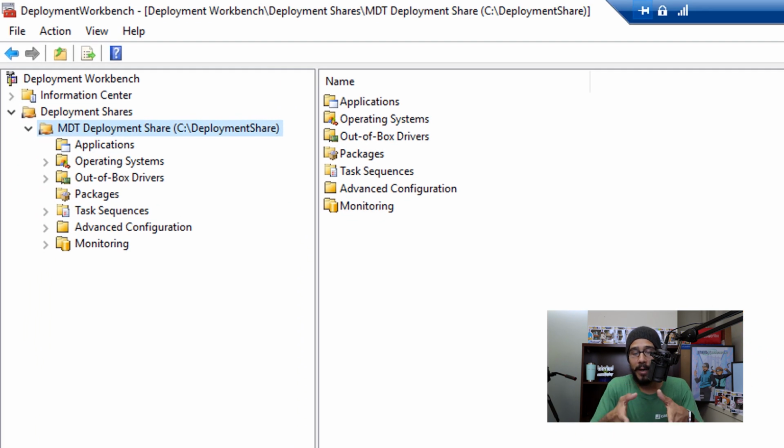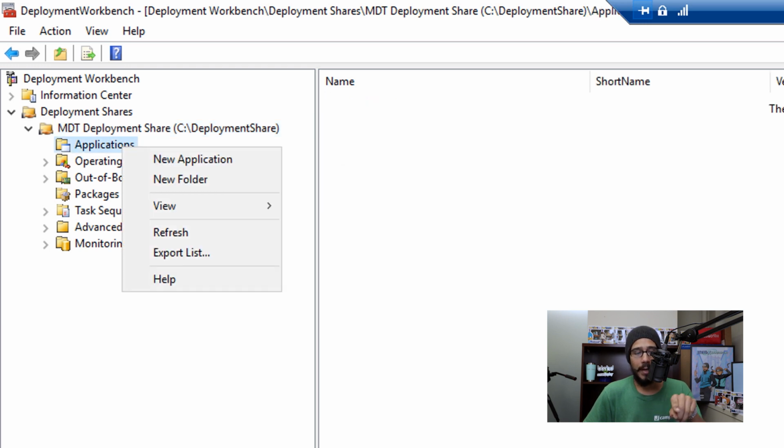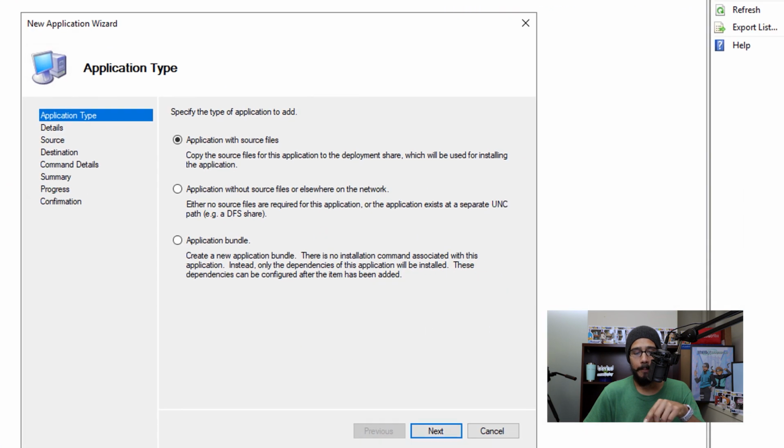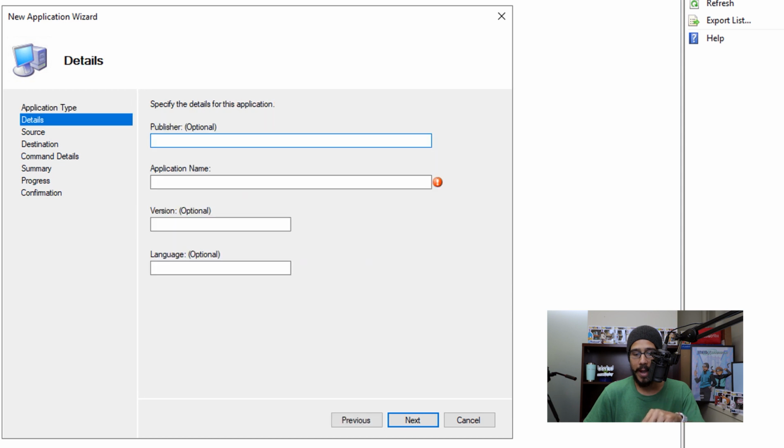Now it is time to open up your MDT or SCCM. It doesn't matter which one you're using. I'm just doing MDT right now, right? So I am going to select my app folder. I'm going to right click on it. I'm going to click on New App. I'm going to choose App with Source Folders. Click on Next. You're going to provide all the information that you need. Once you're done, click Next.